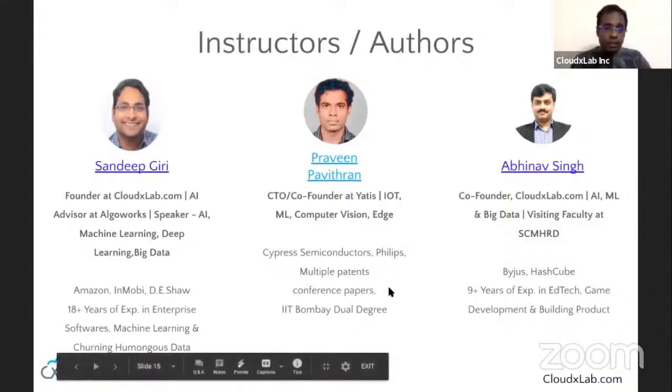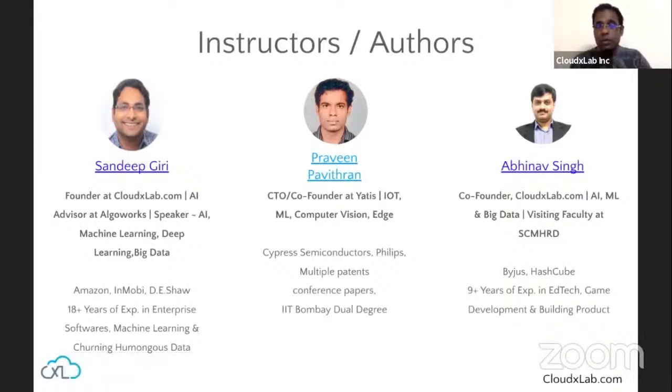So I am Praveen. I am the CTO and co-founder at Yatis, where we do IoT and ML, especially at the edge. I've worked in multiple semiconductor companies before this. I have a few patents and conference papers to my credit. And I graduated from IIT Bombay with 2 degrees in electrical engineering way back.